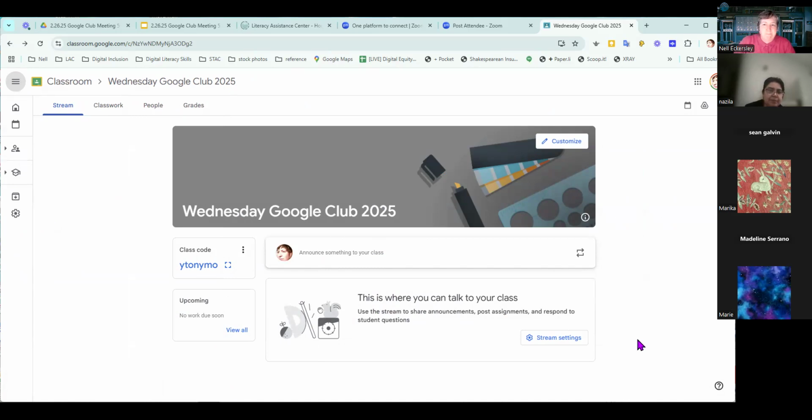The class code. Excellent, right? So here's my class code. So there are 2 ways I can add people to my class. If I have your email address, I can go in and manually add all your email addresses, or I can share this code with you, and then you can go to that plus sign and say join class and put in our code.